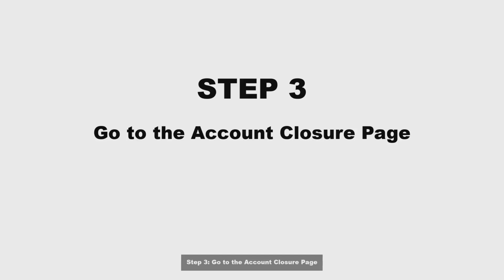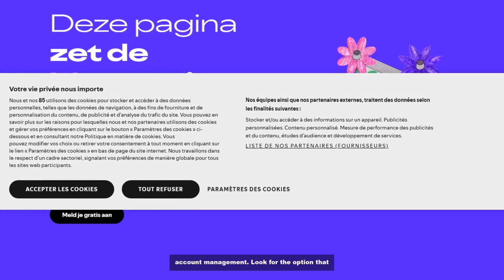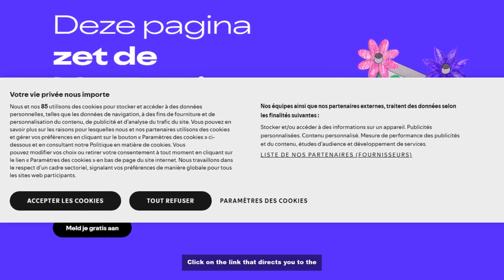Step 3. Go to the Account Closure page. Scroll down to find a section related to account management. Look for the option that mentions closing or deleting your account. Click on the link that directs you to the Account Closure page.